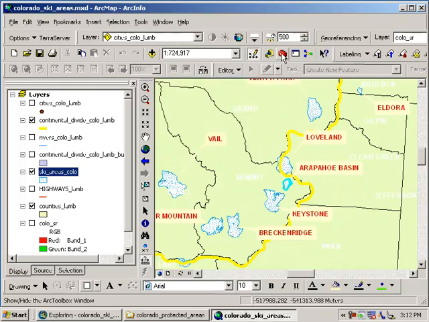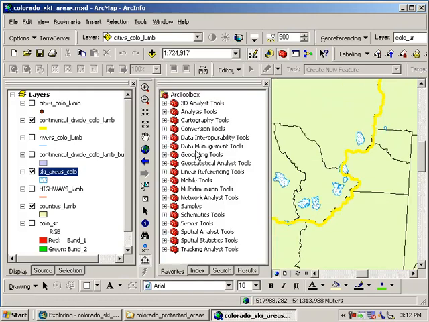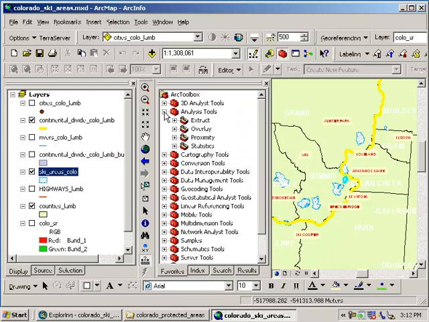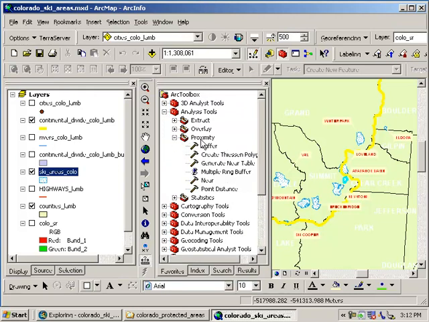Now, one of the tools that we have on our toolbox here is called the ARC Toolbox. It looks like a little red toolbox, and so we're going to click on that, and it'll pop up right here in the middle of our screen in a moment. Now, inside ARC Toolbox, we've got a lot of different tools to choose from. We're going to keep things simple, though. Under Analysis Tools is something called Proximity. Under Proximity is a tool called Buffer. What this will do is buffer whatever you want it to buffer.